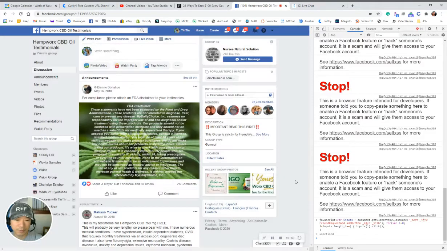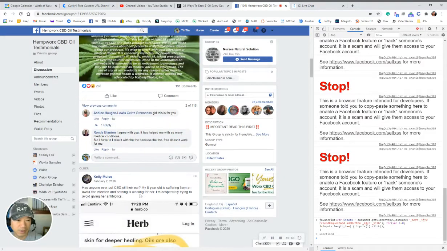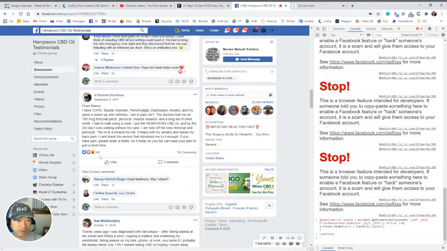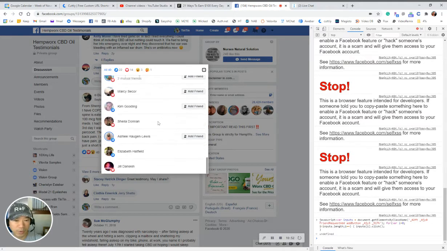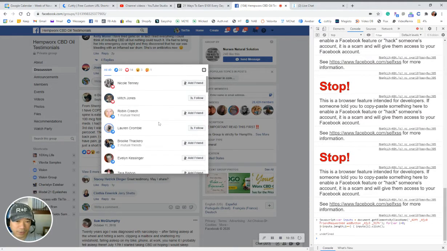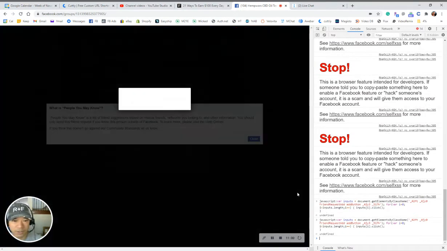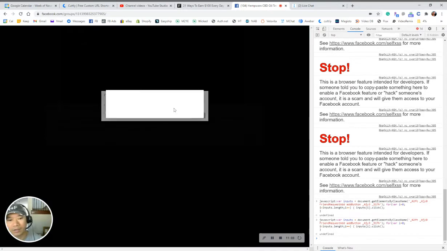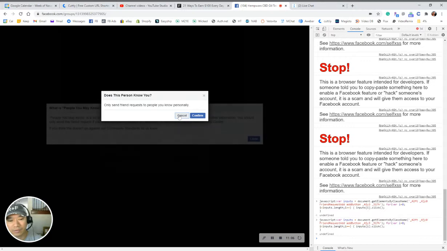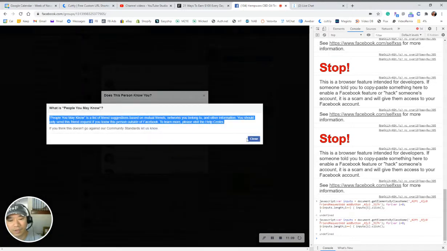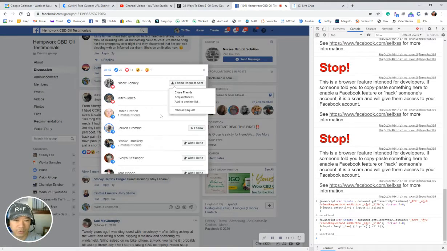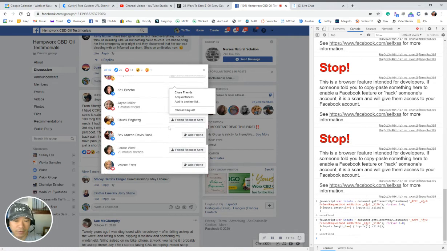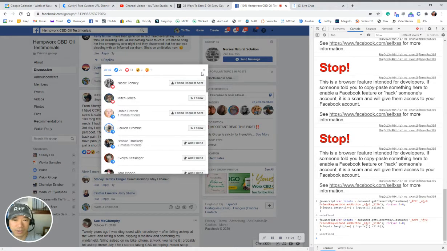Let's go to a different post. Let's go deeper here, right here. All right, this has more people, and there are no existing friend requests on this post reaction, right? So I'm going to paste my script and hit enter. All right, cancel some of these out. Close. All right, so friend request sent. See, so it's working still, right? Still working.